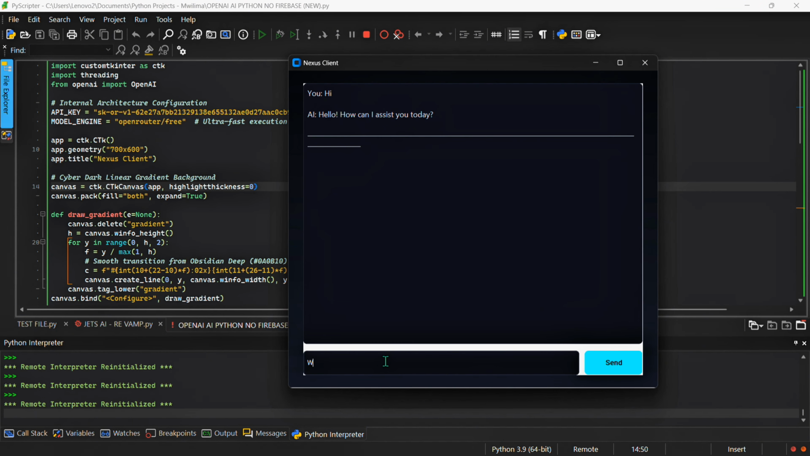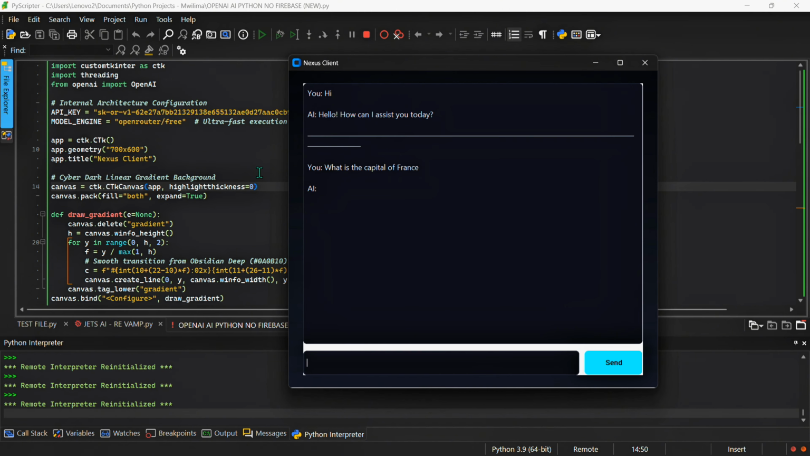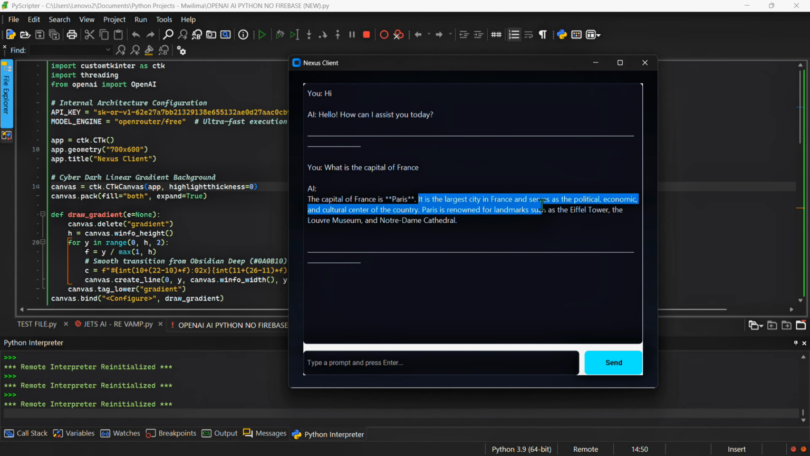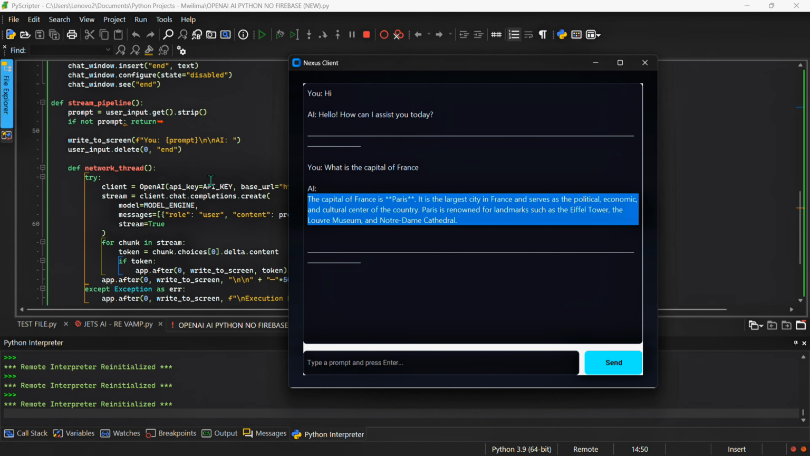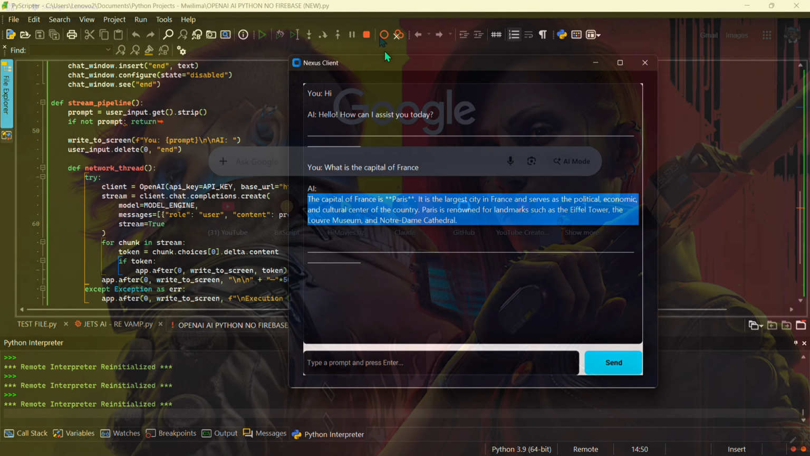So we can ask it whatever we want to ask it. Let's say, what is the capital of, let's say, something like France, a basic question for our AI to give us an answer to. So we are going to be using an API from the Open Router website, which is a 100% free website to get API keys from, and our models will be free as well. And as you can see, the capital of France is Paris right here, and it is the largest city in France, and more information given to us from our AI. So without further ado, let's get right into making our AI.